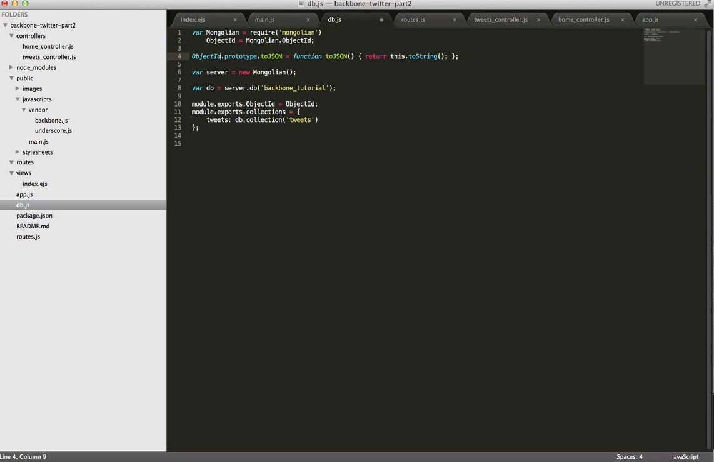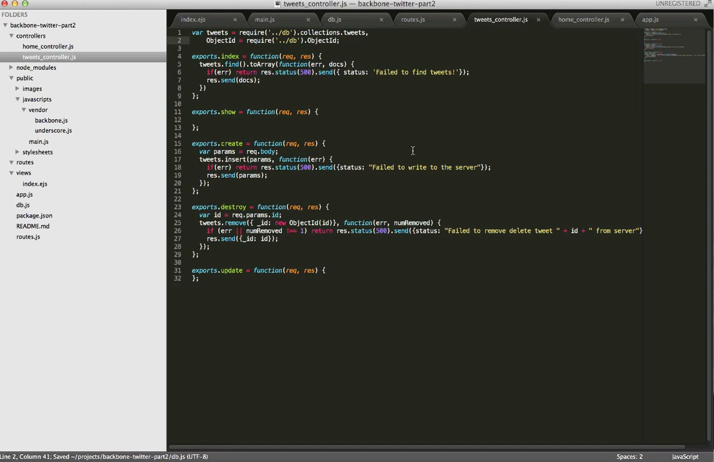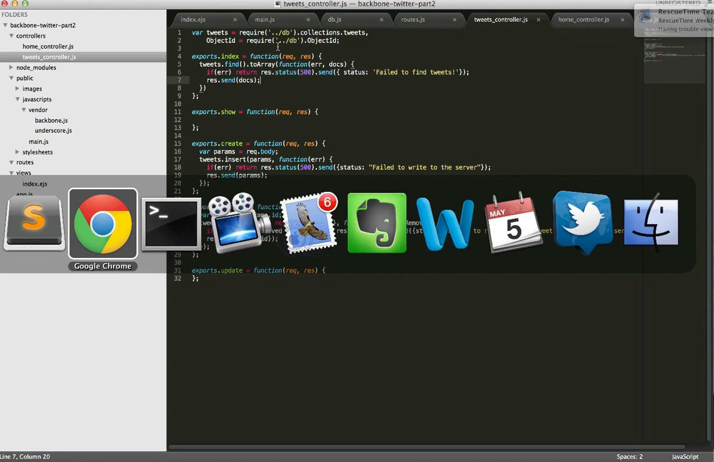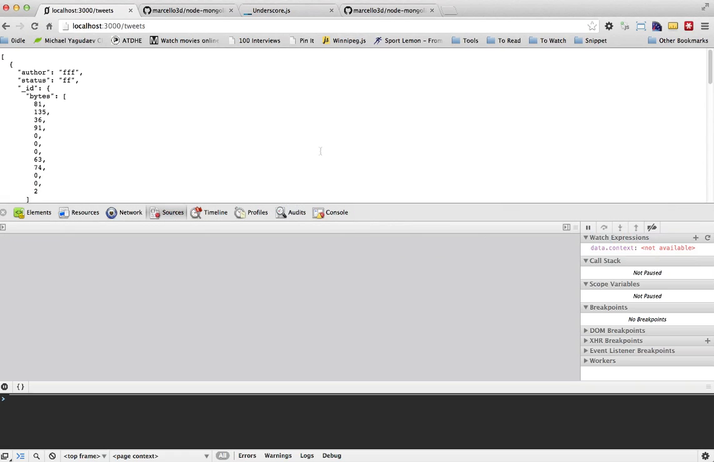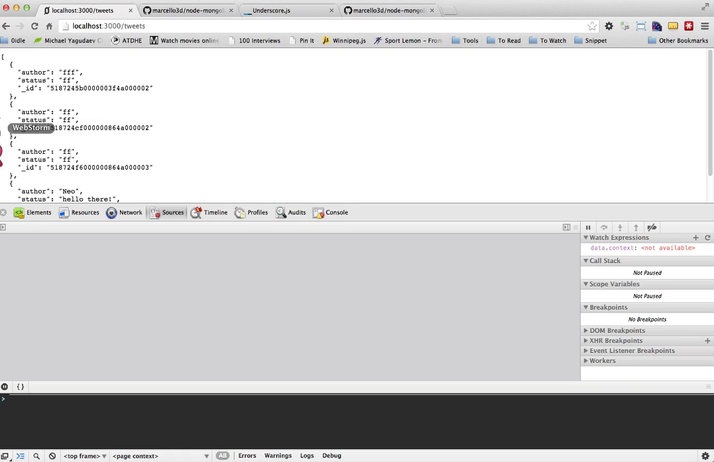All it does, as you can see, is use the prototype of the object ID to define a toJSON method, and all the toJSON method does is invoke a toString. What that will allow us to do is, when we return our docs in our tweets controller over here, it will serialize them to JSON properly. So if we stop this and restart our application and reload the page, you'll see that now instead of being an array, it's a string.